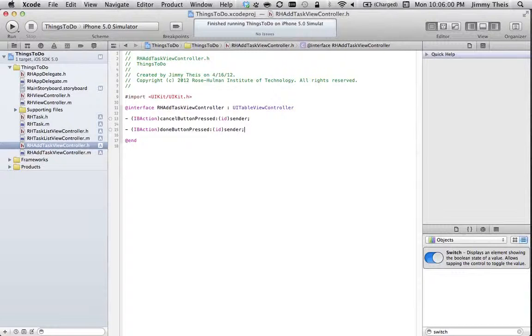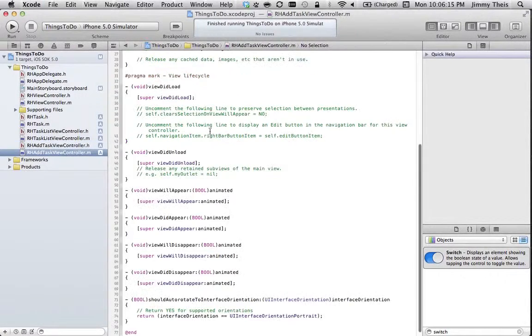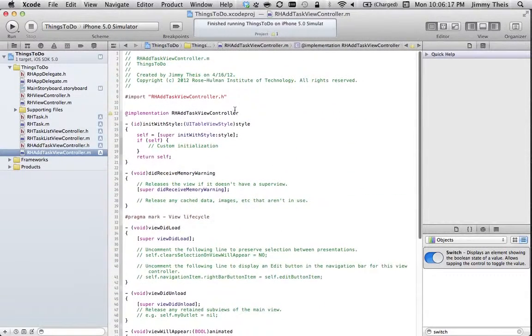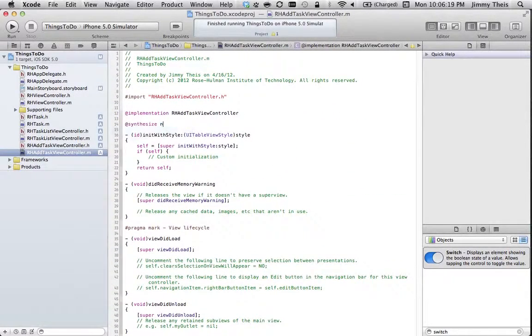In addition, we will want to keep track of that text field. So we'll make an IB outlet for a UI text field. And that will be our main field. And we'll go drop these in with the synthesized name field.